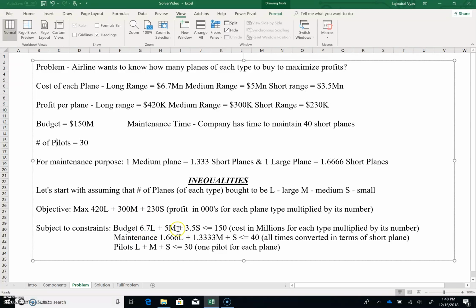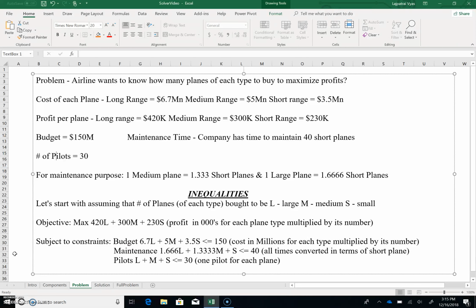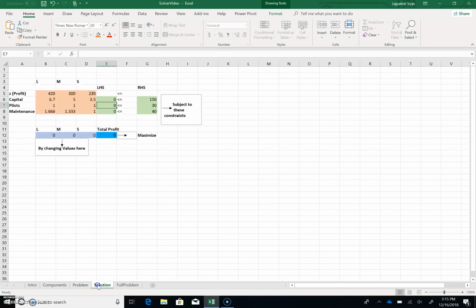Similarly, we can easily write up the budget constraint, the maintenance constraint and the constraint we have on the total number of pilots. Finally, let's move to setting up the spreadsheet and using Solver.